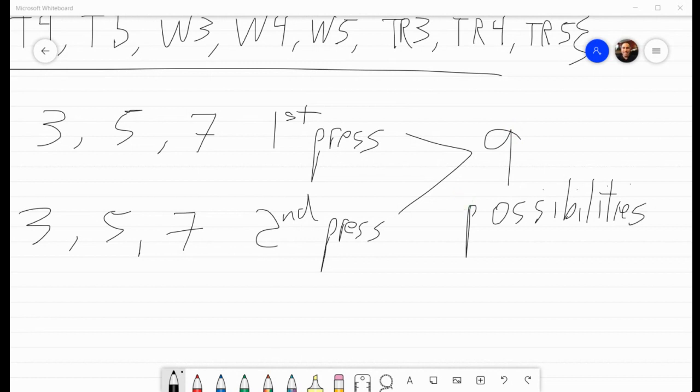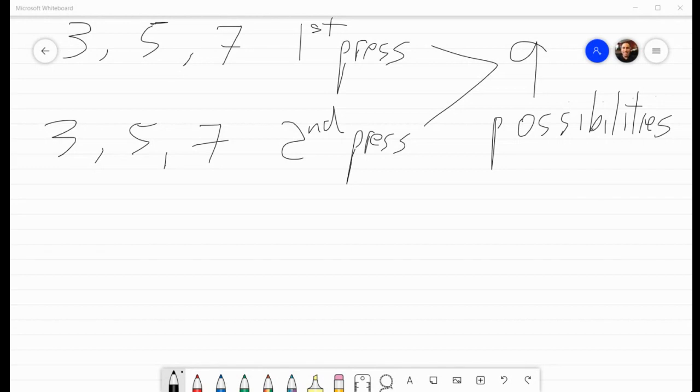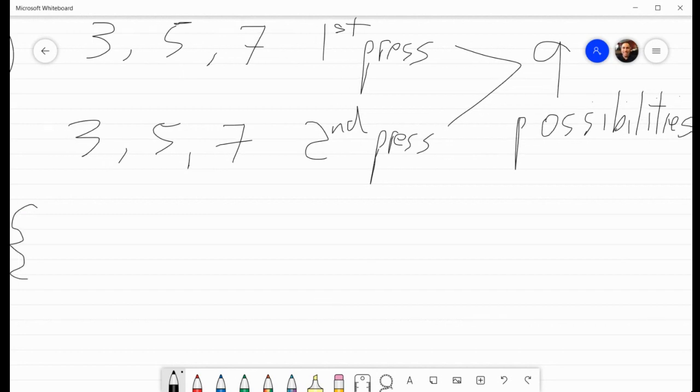Now, what I'm going to do next is list them. I'm not going to use a tree. I'll do it the same way I did for the other class. I'm going to use ordered pairs for the numbers, just to make it easier.